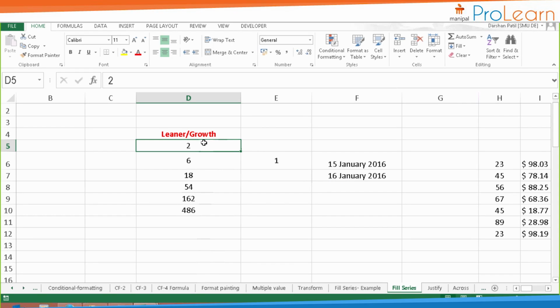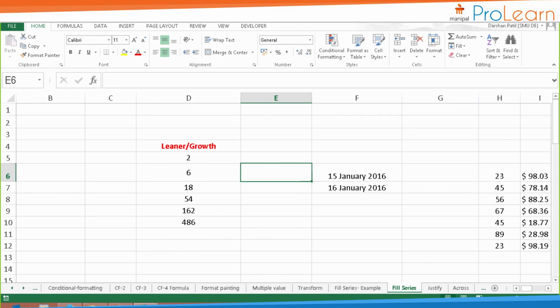What happened? The step value is 3. 3 into 2, 6; 6 into 3, 18; 18 into 3, 54; 54 into 3, 162; 162 into 3, 486. There is no further value because if I say 486 into 3, it becomes something different. So it stopped at 486 only. There is no further value calculation because my stop value is 500 only.